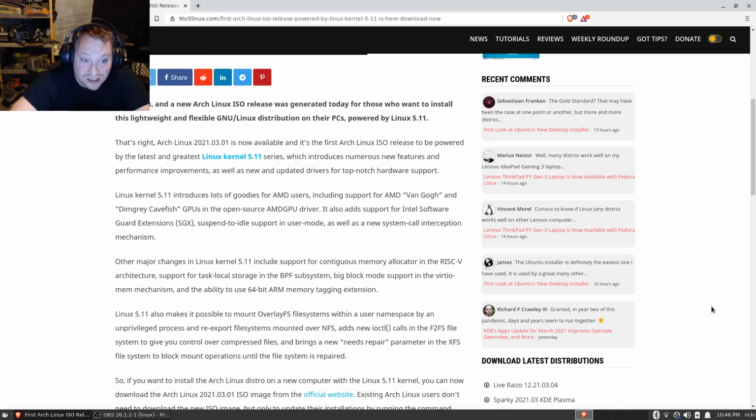top-notch hardware support. Linux kernel 5.11 introduces a lot of goodies for AMD users, including AMD Van Gogh and Dimgrey Cavefish GPUs, and the open source AMD GPU driver. It also adds support for Intel Software Guard Extensions, SGX, suspend to idle support in user mode, as well as a new system call interception mechanism.